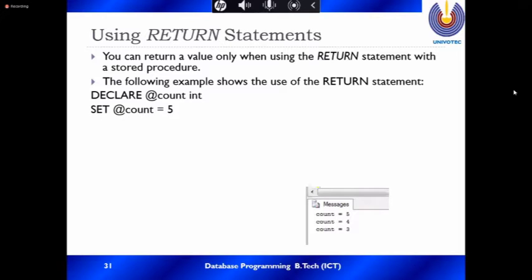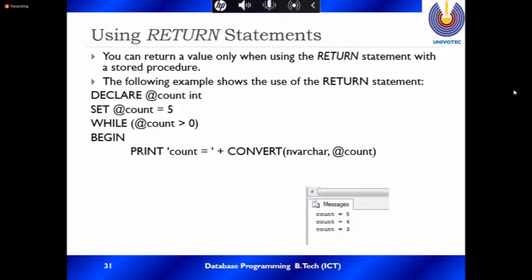Now declare one variable as an integer type: @count is an integer type, set its value to 5. While loop, the condition is @count greater than 0. Execute these statements: print that value, set @count again to @count minus 1, decreasing by 1. If @count is 2, begin, return. Then you can exit.